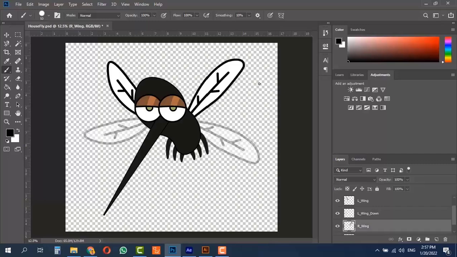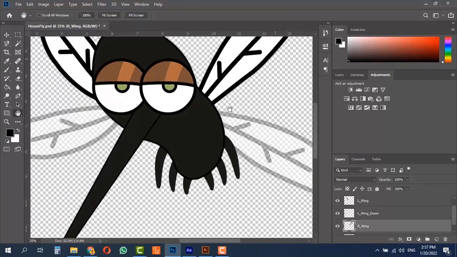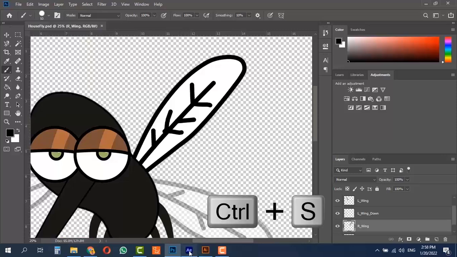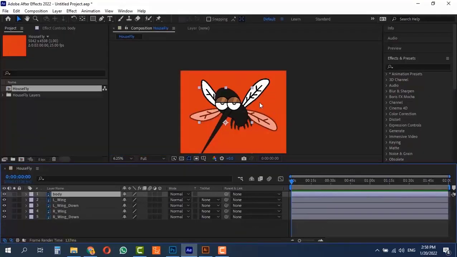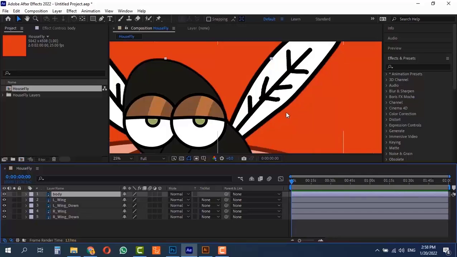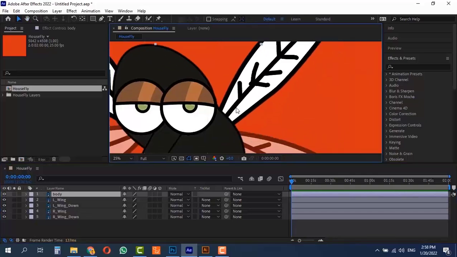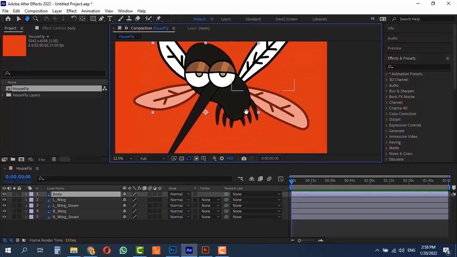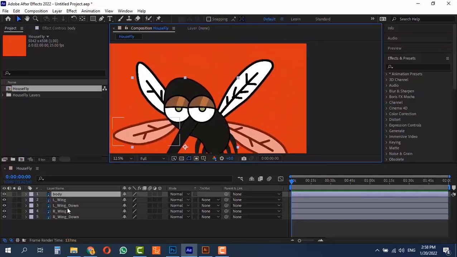I choose this right wing. With the brush tool, I add some lines like this. If I press Ctrl S and go back to After Effects, the changes are applied. These 2 programs are easily connected. You can easily open Photoshop files in After Effects, edit and animate them.